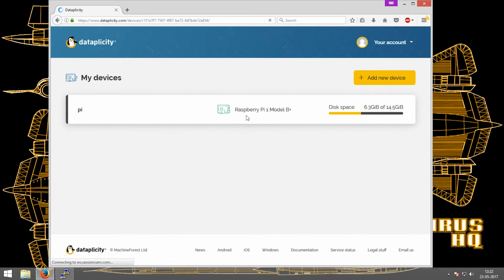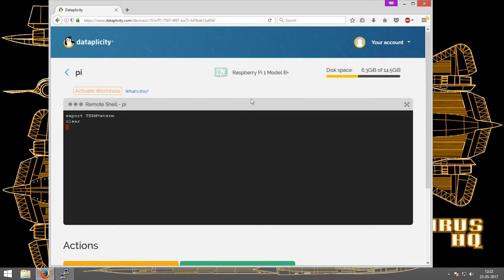The first thing you'll see is the Pi. When you click on it, it will start its own script and it will open the console. Now over here you can use the Dataplicity user or you can move on to the Pi user by typing su space pi and entering the password. This would allow you to use sudo commands to install, copy, paste, do whatever you want to do with the Pi.